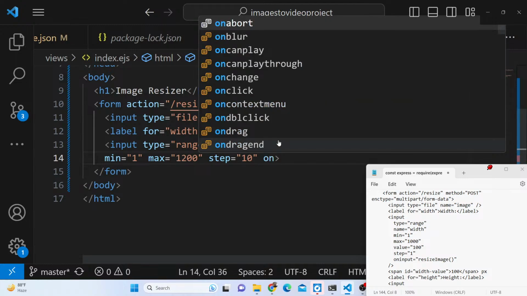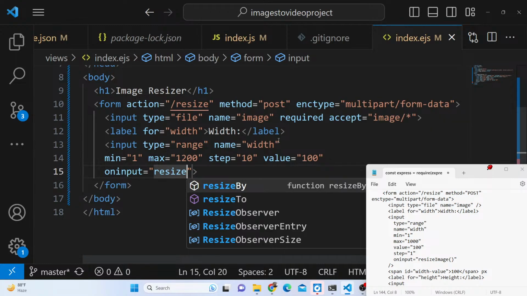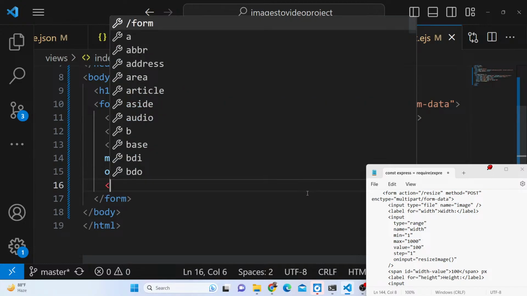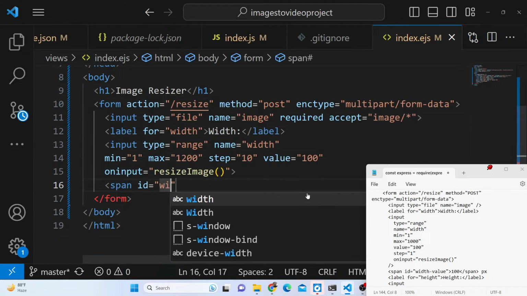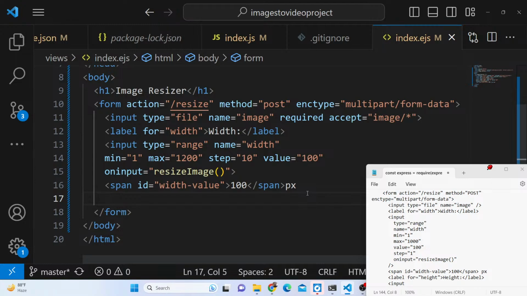On input, the default value will be 100, and on input basically it changes whenever you slide. So we will call this function, which is resize image. We will also display the value of the slider, the width value, which is 100 pixels by default. And next one will be for the height as well, guys. So we will say height.